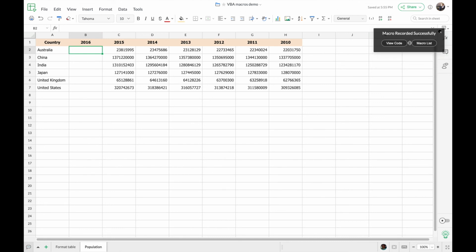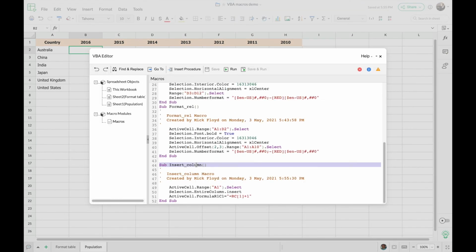So let's see the code for this particular macro that we had recorded. You can see this is where the macro code starts. So this is the name of the macro that we had just created, that is insert column. And here you can see 3 lines of code. So the first one is the range selection that was initially placed, and then you can see the insert column line, and finally you can see the formula being shown. So this is the formula on the right side.